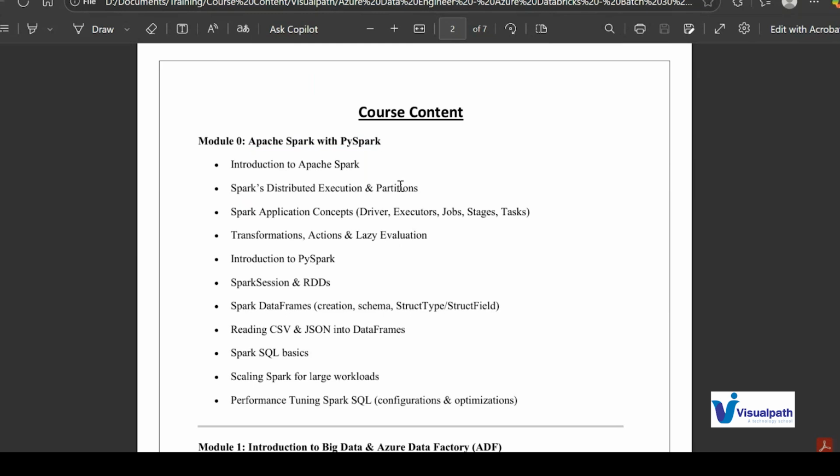Here we are going to talk importantly about the Spark DataFrame, Spark SQL, how we can read files into DataFrames and do data processing. We will see how Spark is capable of scaling large workloads. Then we have performance tuning, configuration-wise and optimization-wise.